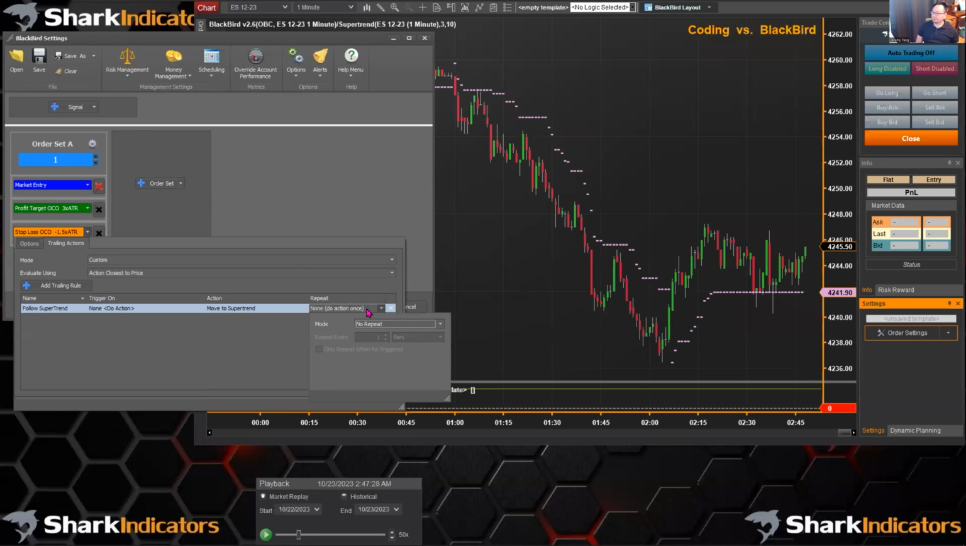And then the repeat here, right? Sometimes some trailing behaviors don't always repeat. So for example, like a break even, when you move to break even, right? That's a one-time action. So there is no repeating. But obviously when you want it to follow an indicator, you want this trailing rule to repeat indefinitely until that stop loss gets hit. So we'll set that up.